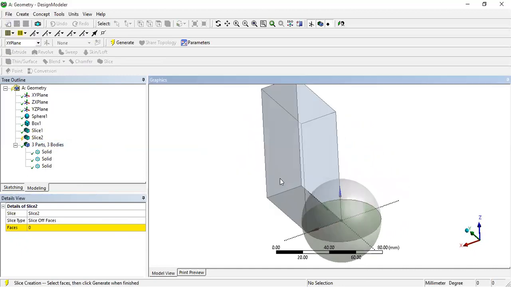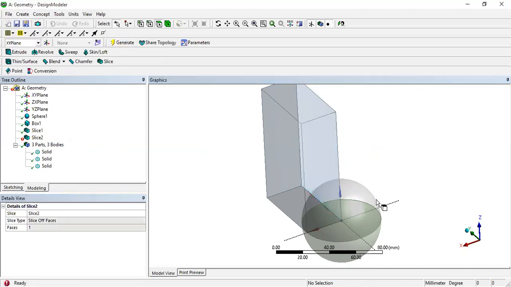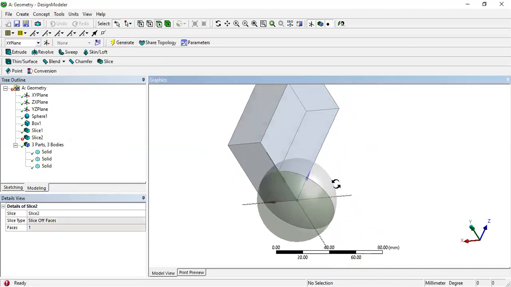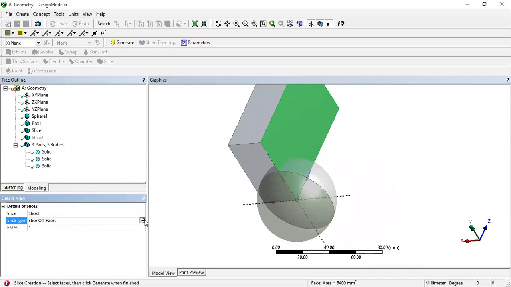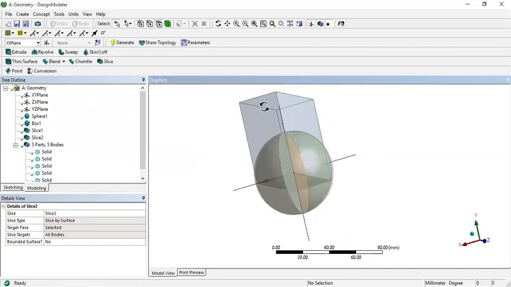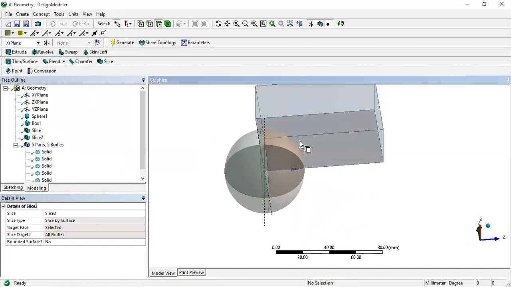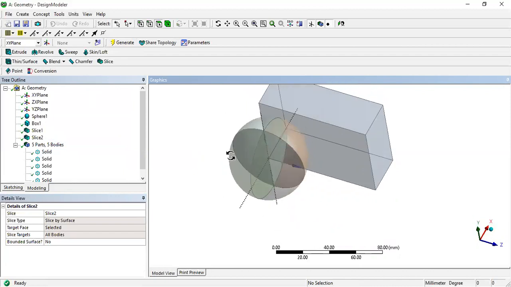If you use another slicing, slice by faces, you can pick this face, click this face and click here, apply and generate it. Since it is not working, it means that it is not a completely cut out. So what you can do is change to slice by surface, pick the same face, apply and generate it. Look at here, now how it is split up. Throughout this direction also it is split, right?